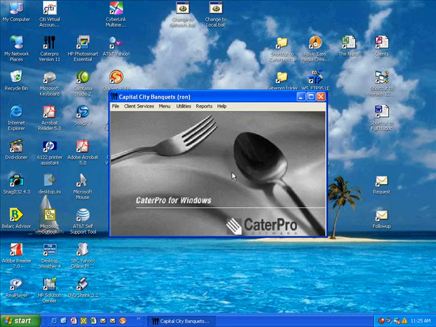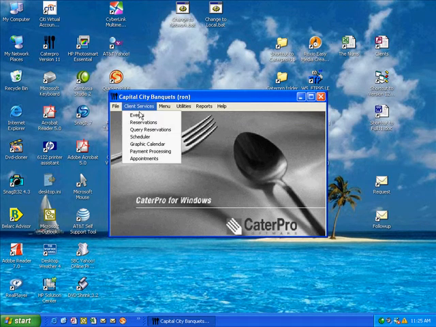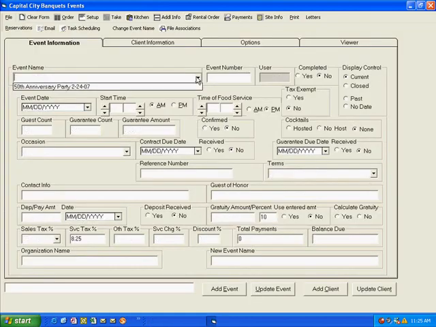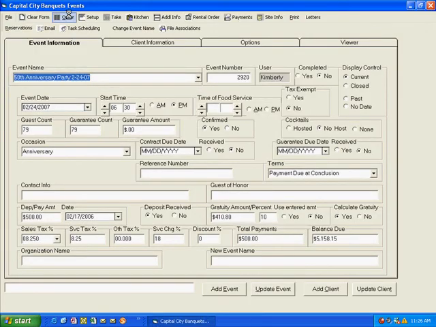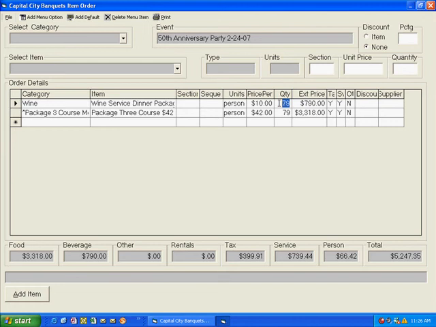Another function, log management and logging capability. So for example, every time you go into an event and make a modification, let's say we change the order here, change the quantity to 80, there'll be a log record created for that activity.